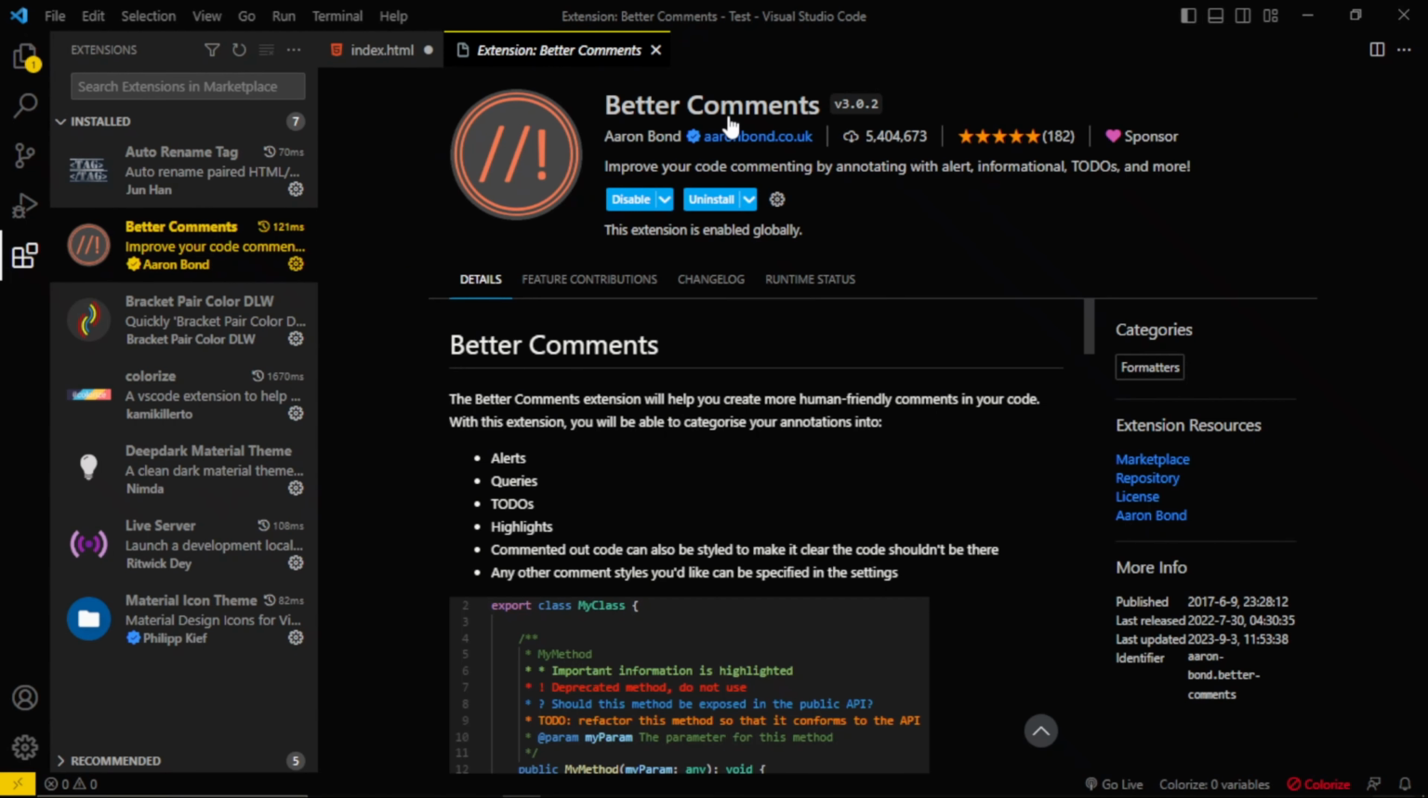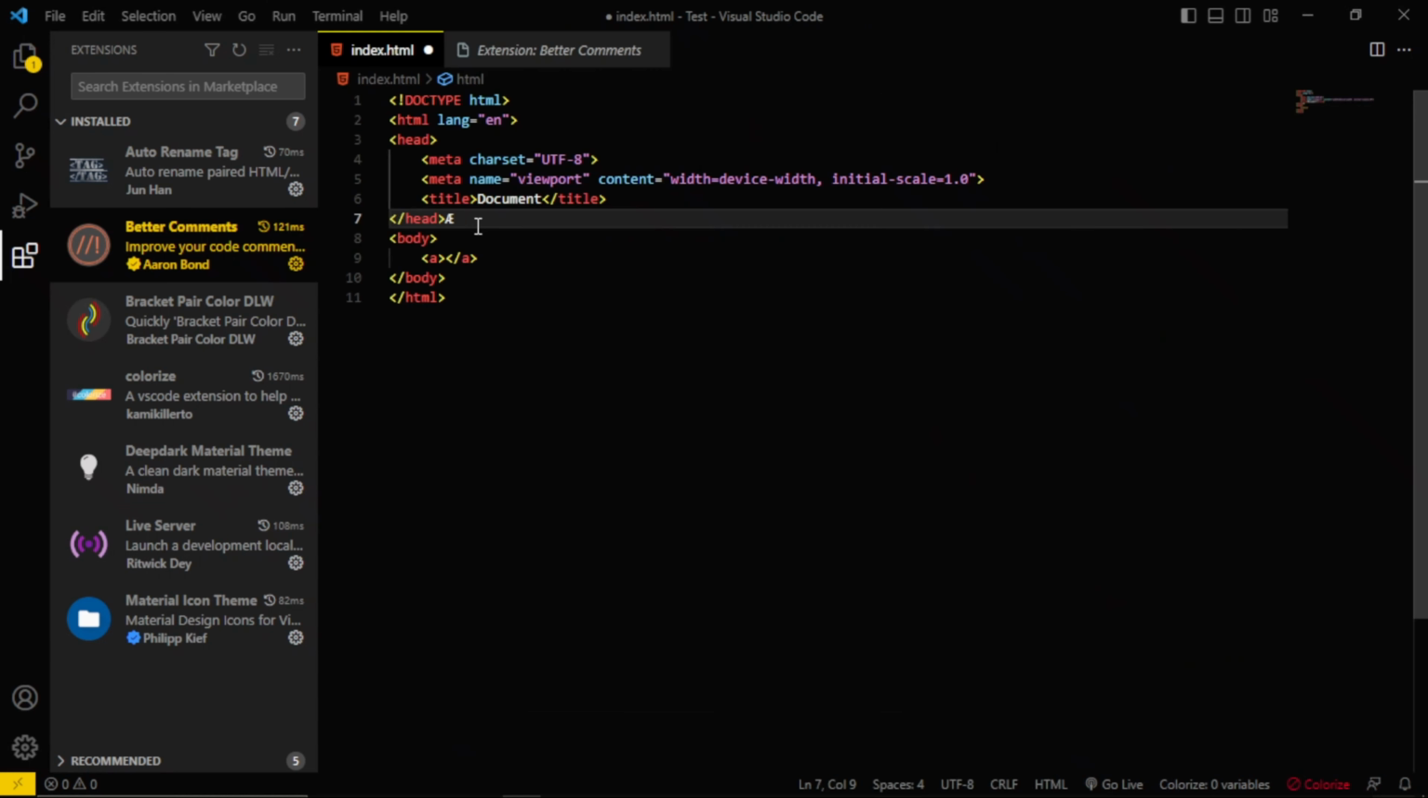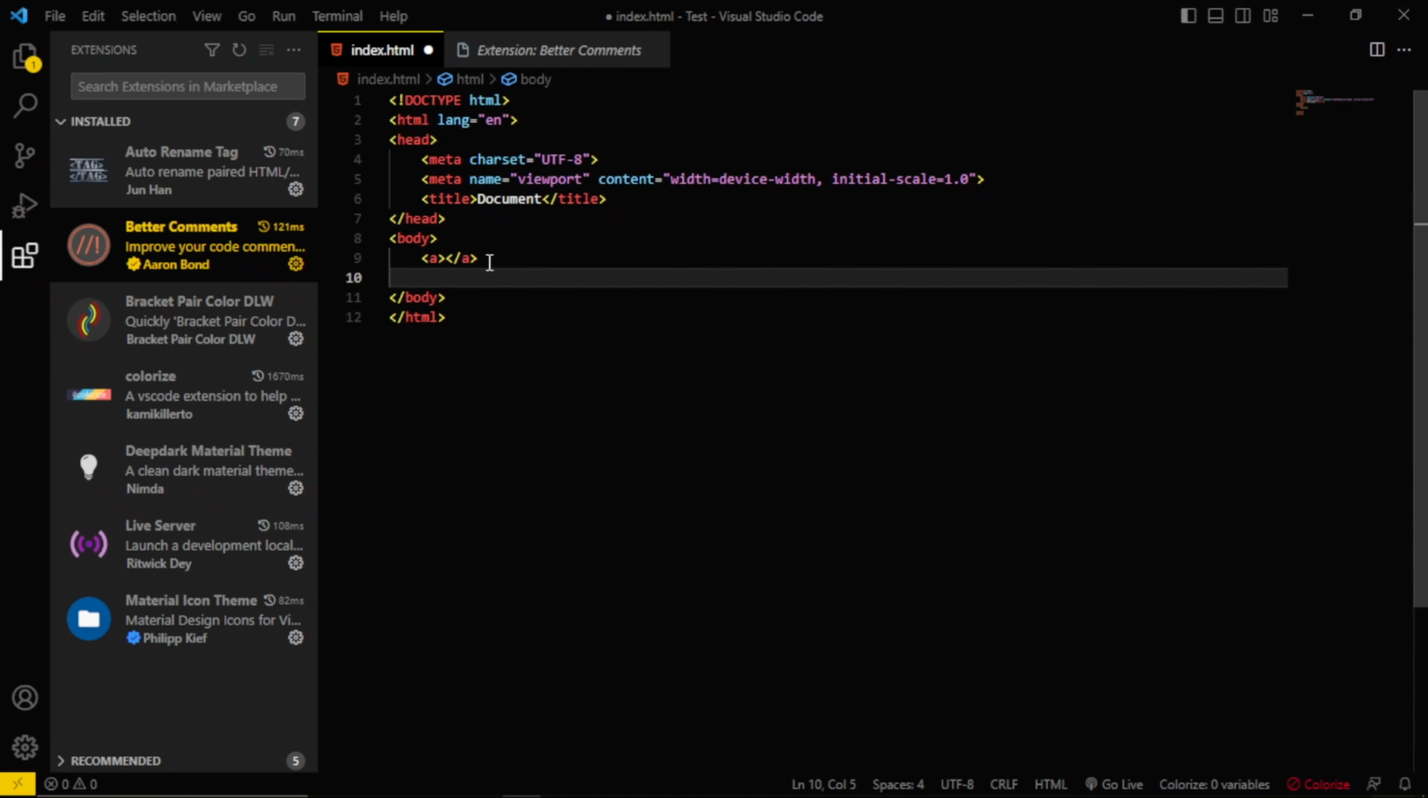Better Comments. If you're working with a team, this extension will help you a lot. First, make a comment, then add special characters like question mark, exclamation mark, asterisk. Look, the comment colors are changing. With this extension, you can make special comments.